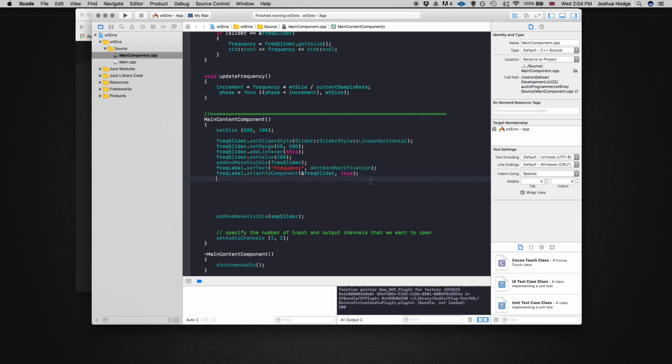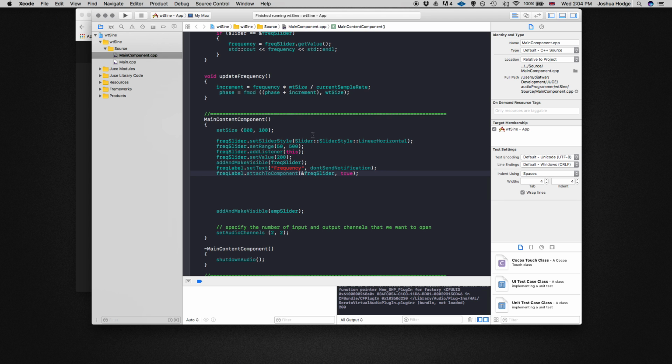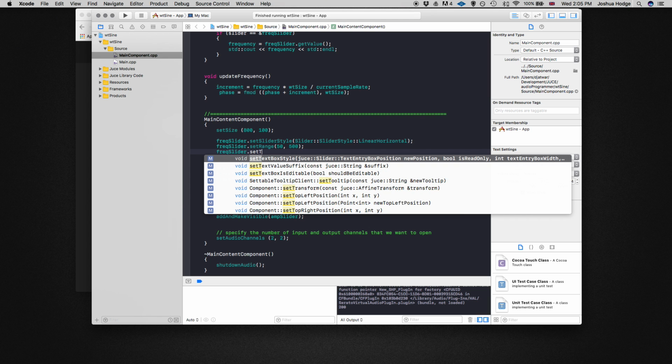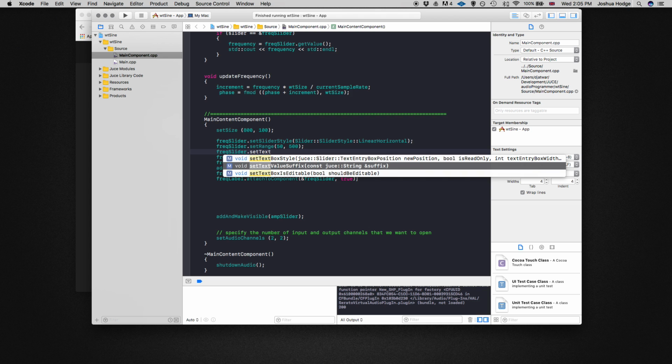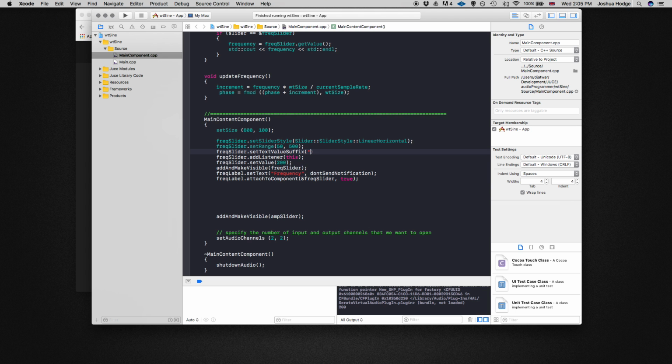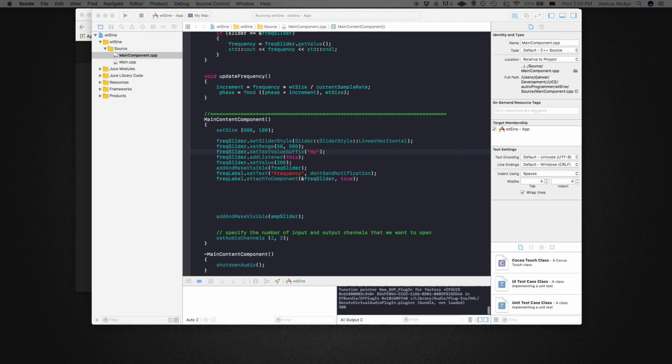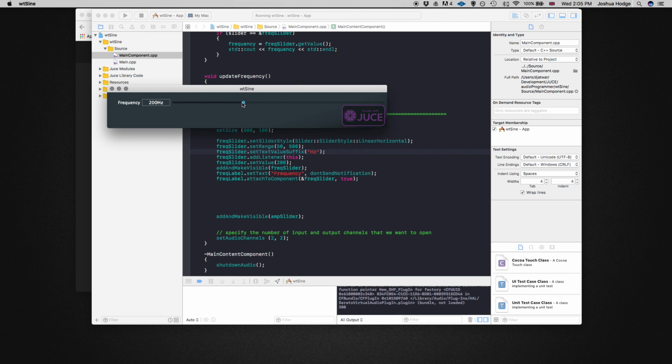So there's another one. We could label this hertz. Let's see if we can remember the function for that. Set text value suffix. Sounds right. And then we can call this hertz. Let's see if it's done that. Great. So now we have that labeled in hertz.